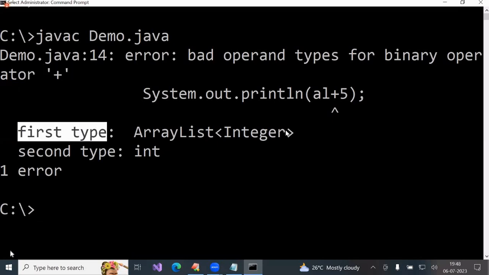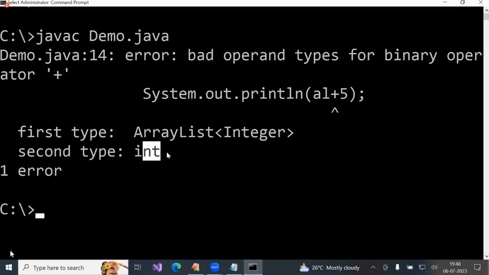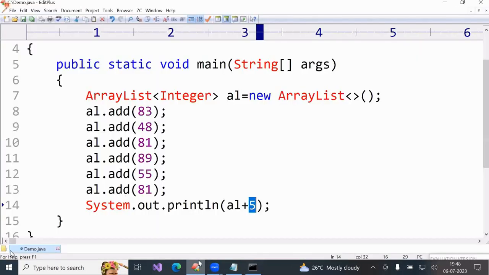The first type is array list type, the second type is integer. Array list plus integer we cannot add. That error is coming here. Then, if you add manually, again 5 bonus marks, he has to do the data entry again from the beginning.